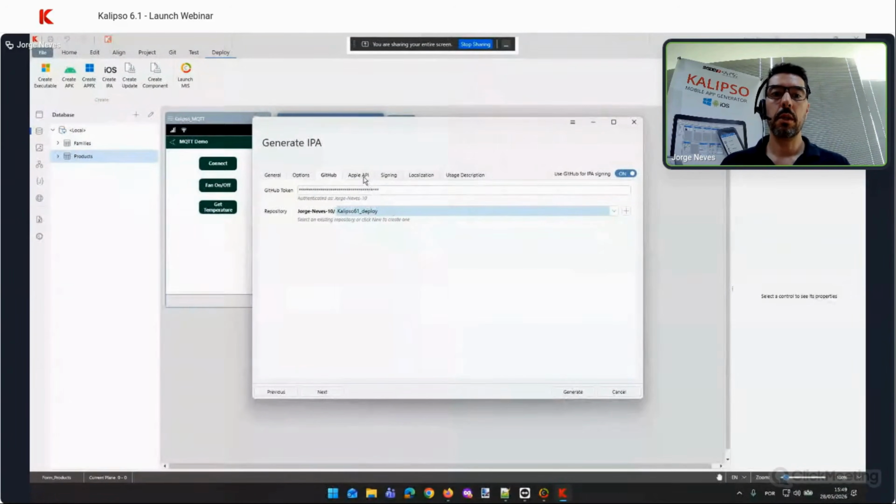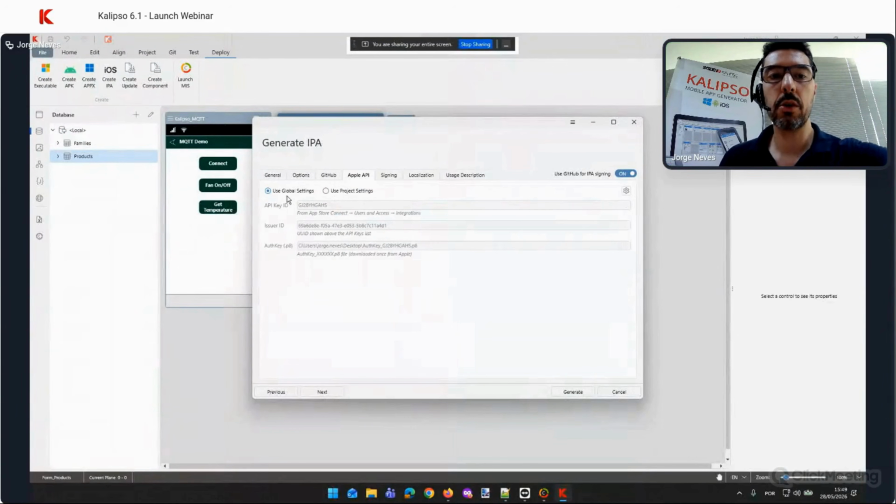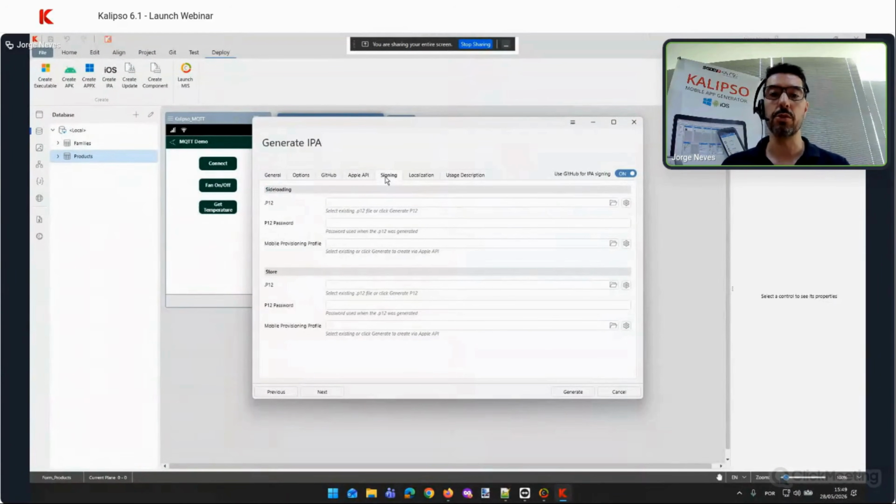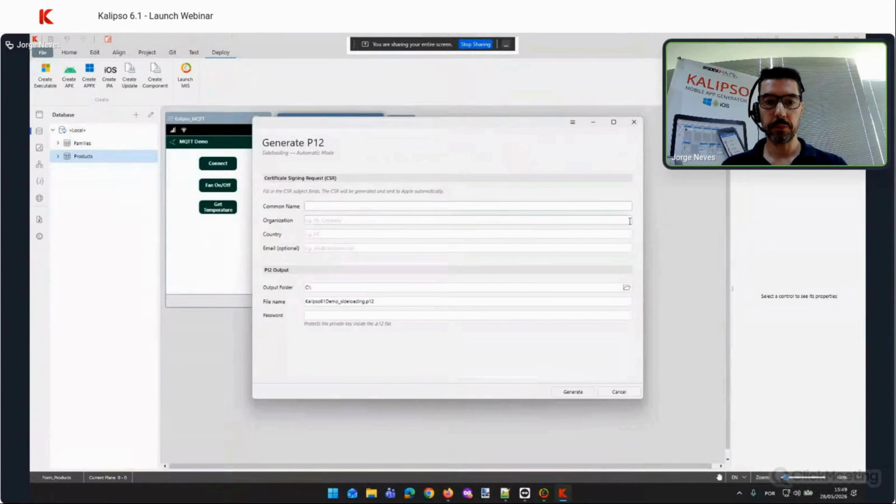Now, the Apple API is going to use the global settings. Okay, so everything we filled in is already available to use because we already signed the client for testing purposes. Okay, so no need to input the same things all over again. But we do need to sign it. So we need to generate a P12 key file. And we can actually generate one. Okay, I'm going to use the automatic mode.